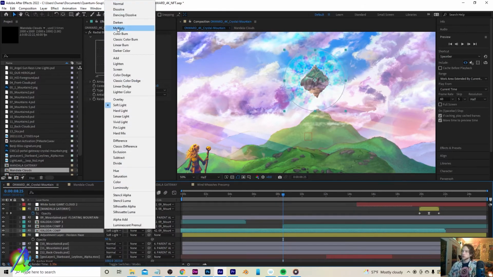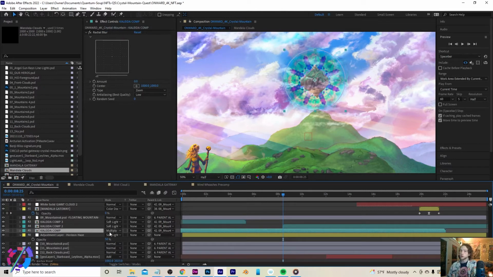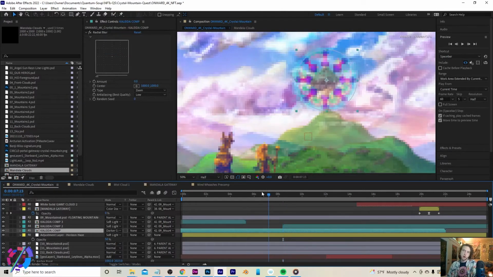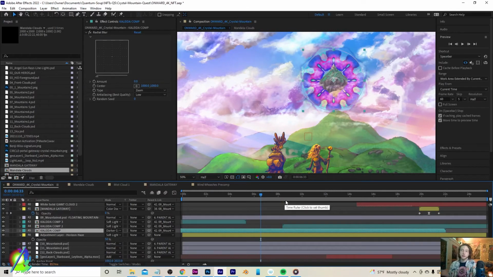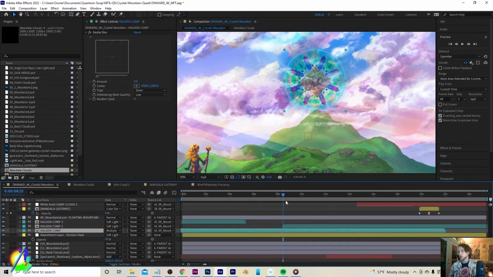You can even put it on multiply or color burn, or darker color, and that also creates a cool effect. It really depends on what you're going for in your representation of the imagery and how you want it to be perceived.